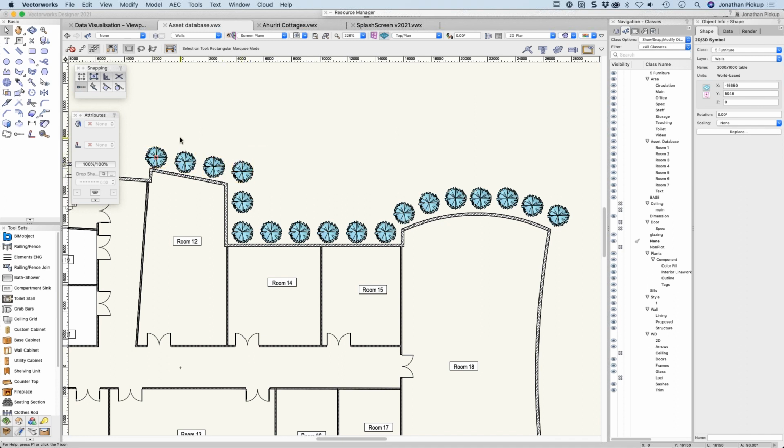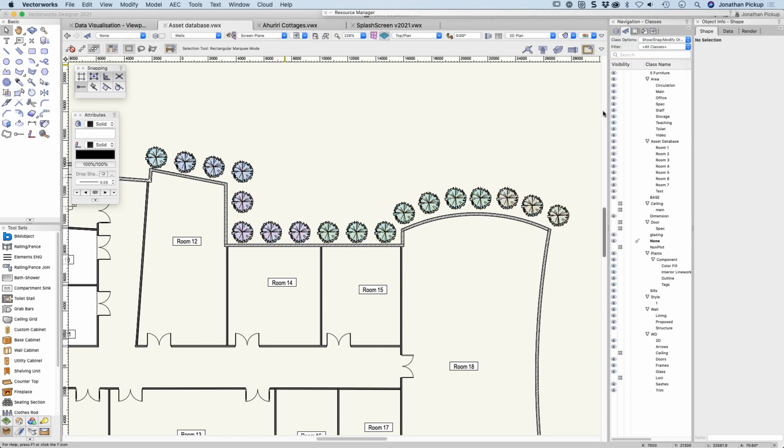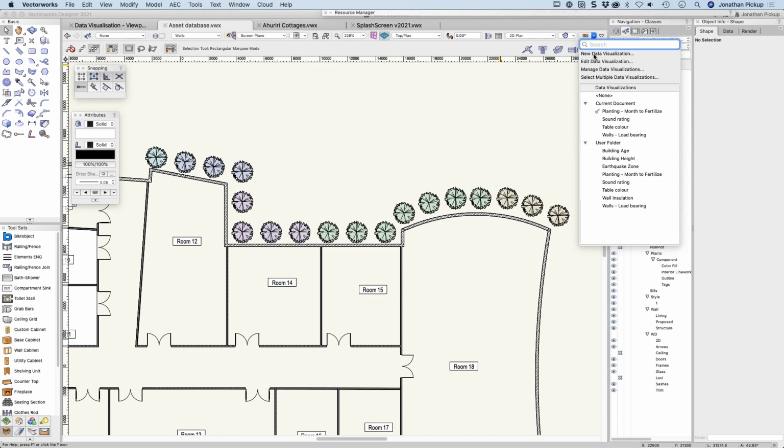Oh, there's one more thing, Barbara, I want to do. Okay, so yeah, it's a great topic and a great way to get information at a glance. I think it is. So the other thing I haven't done, Barbara, is we need to know which of these trees we need to prune at different times of the year. Now I've already got one in my user folder, so I should be able to go, month to fertilize.